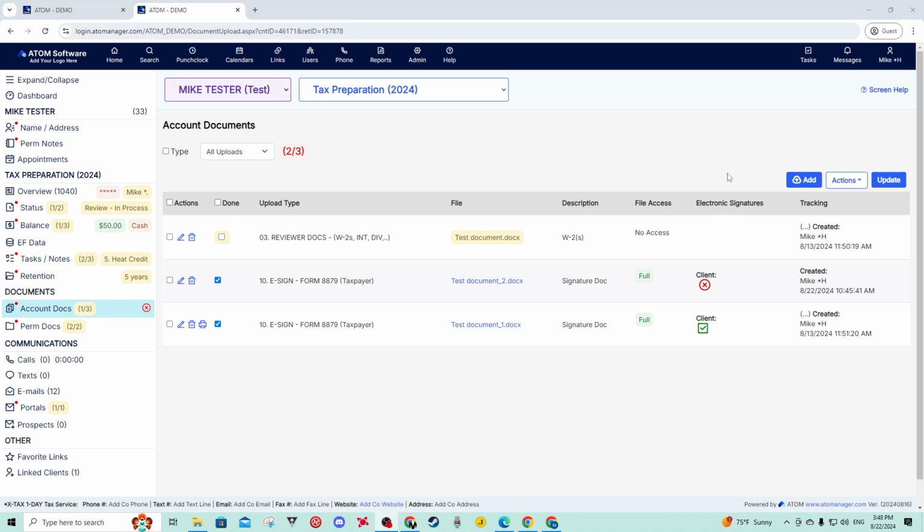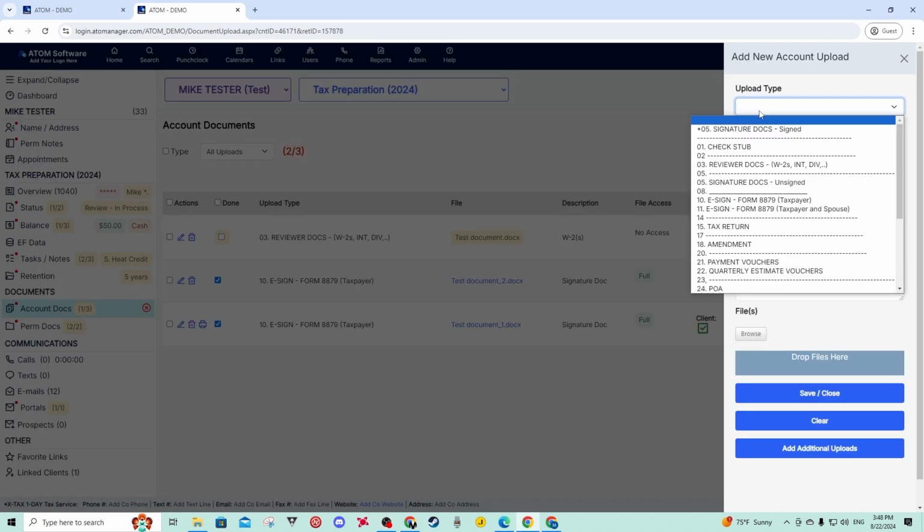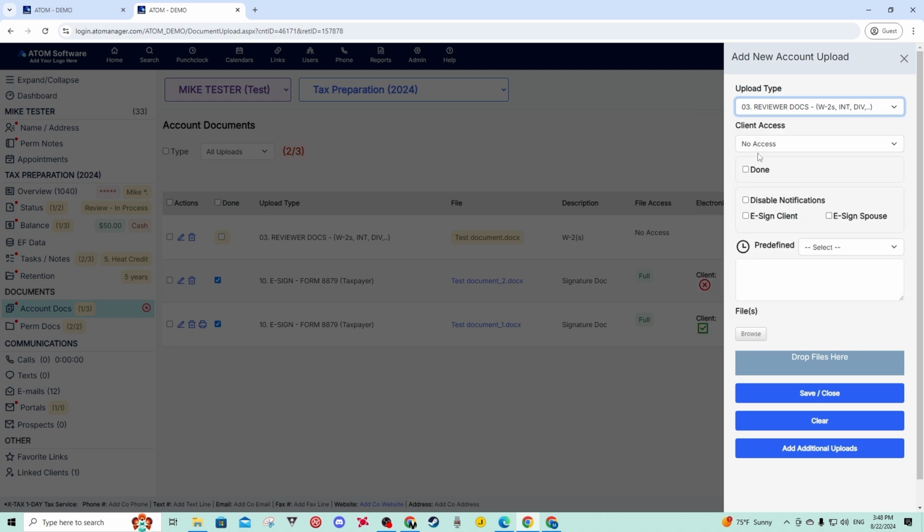Then in the top right, we have add, and this is the primary way that you're going to upload documents. So you click on this, it pulls up a new menu on the side. You select the upload type that you want to upload it as. So you're going to define the document with the upload type here. So say if you're going to upload a W-2, you can select the reviewer docs one we have here.